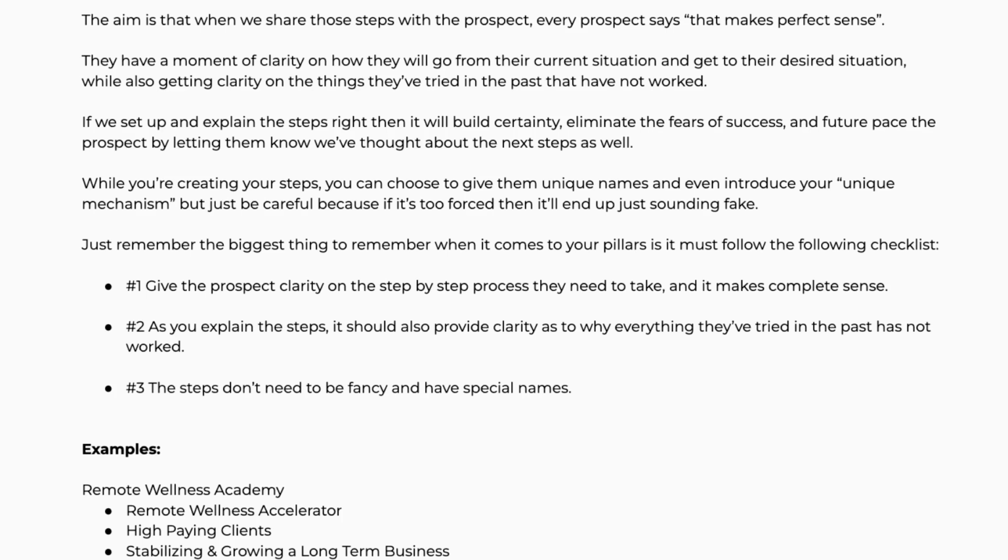So our goal is to set up and explain these steps first. And that's going to build the certainty. It's going to eliminate fears. It's going to future pace the prospect. And it's actually going to let them know what the next steps are as well. Now, while you create your steps, you can choose to give them unique names and even introduce your unique mechanism if you wanted to. And we'll show you which ones you can tweak specifically to make it fit the flow that we have found best.